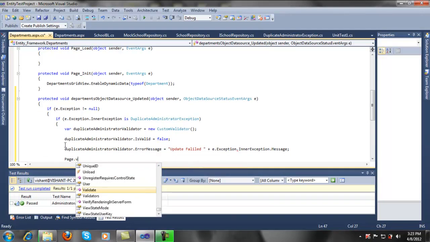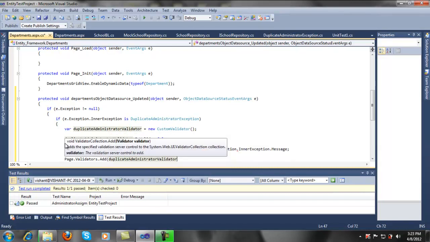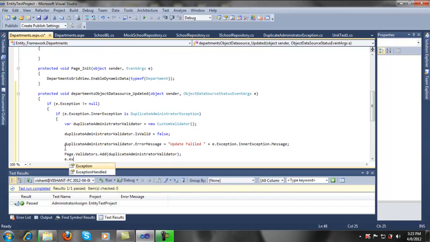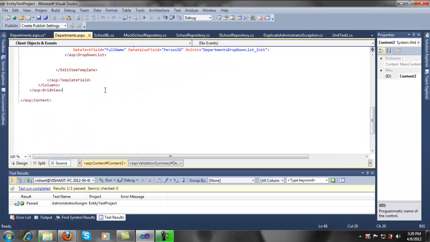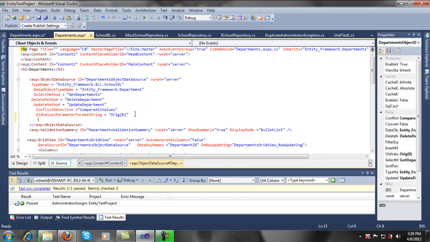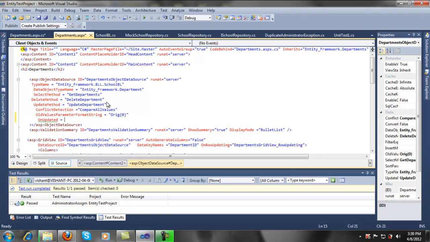Also we need a page to validator, add duplicate administrator validator. Finally we can say exception handled is equal to true. So here is our method for handling error. So let me just copy this method name, and here on update I can copy and paste this method name.